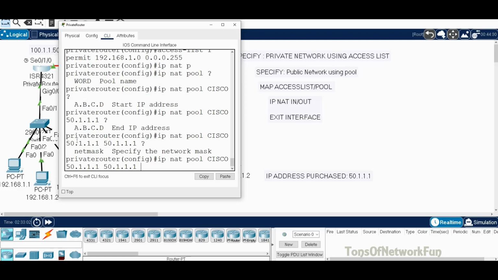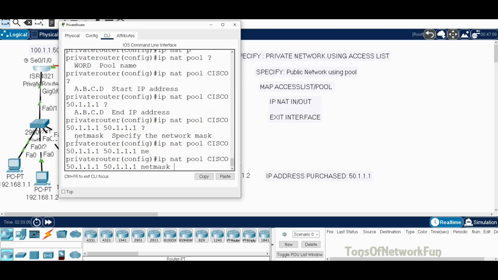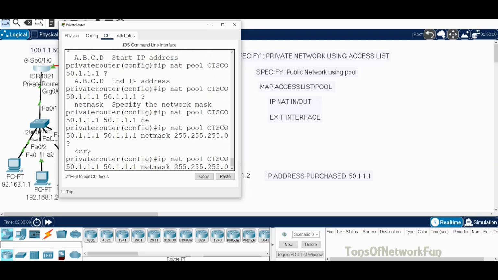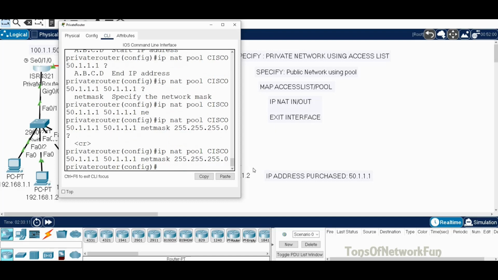So it's 255.255.255.0, but we need to say netmask here, netmask. Okay, and then 255.255.255.0, and if I put a question mark, you can see CR, that means nothing more, we can just hit enter. So what we did, we specified the public network using a pool.